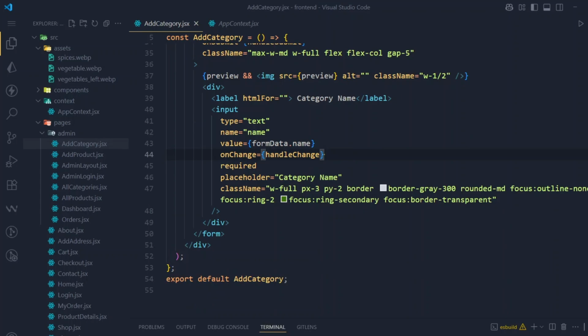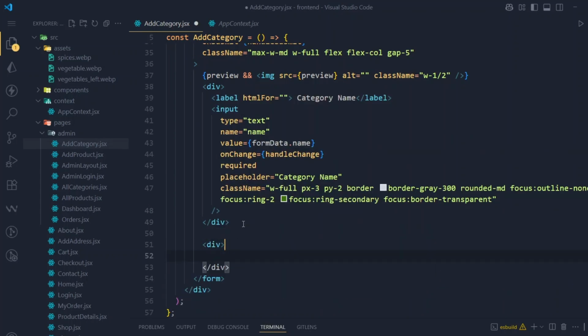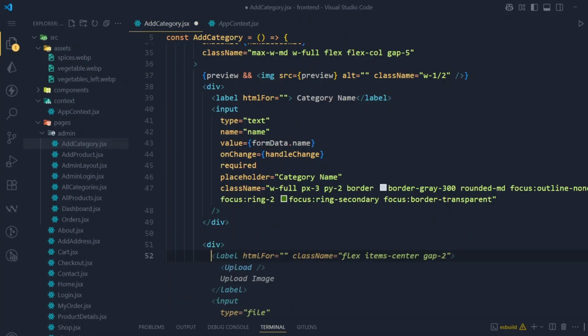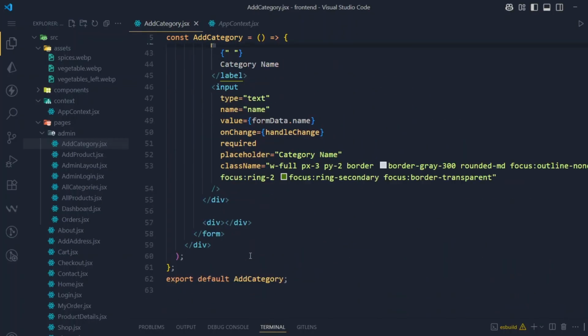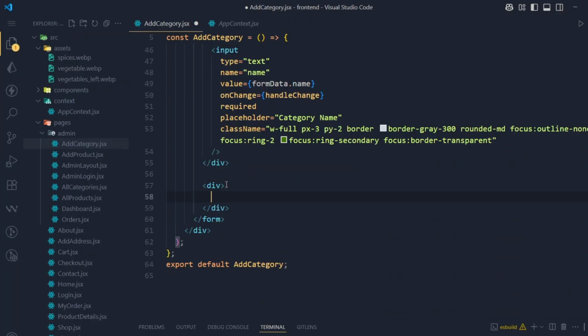Below this div we just need one more div like this, and here we will use a label. On this label we need some classes. I will also apply some classes on this label tag, and the same classes will be applied below. Here we will use a label like this, and the label will be category image.